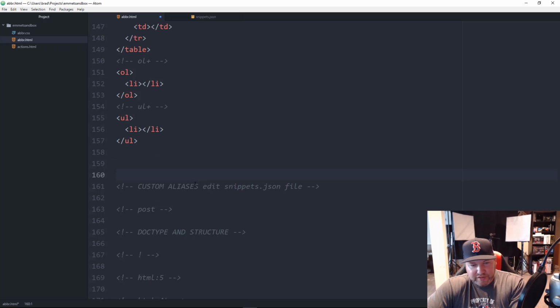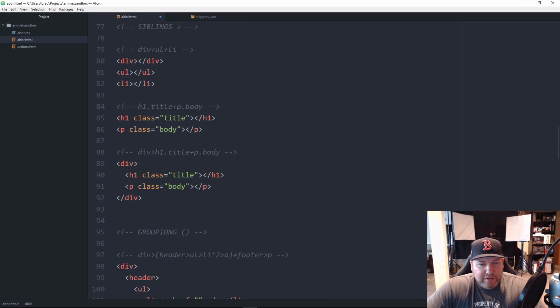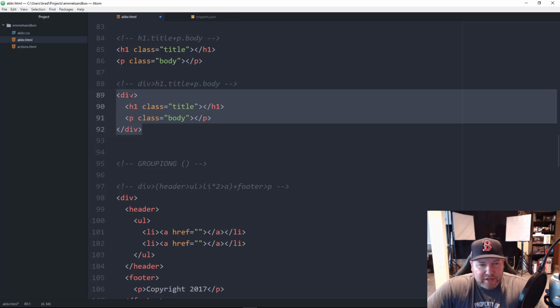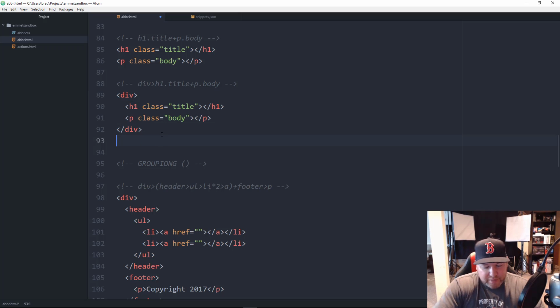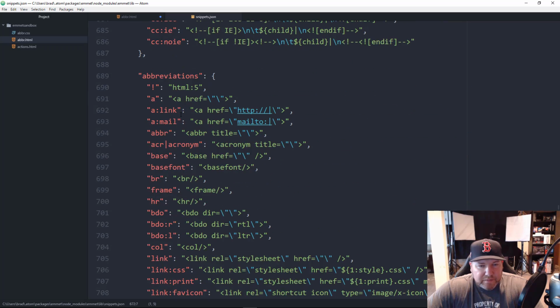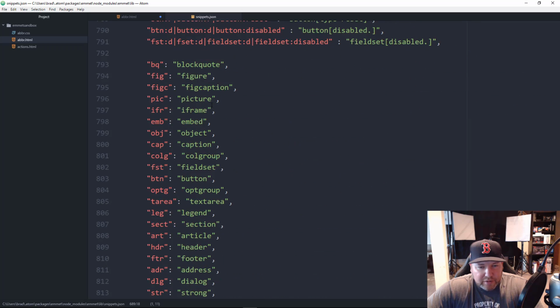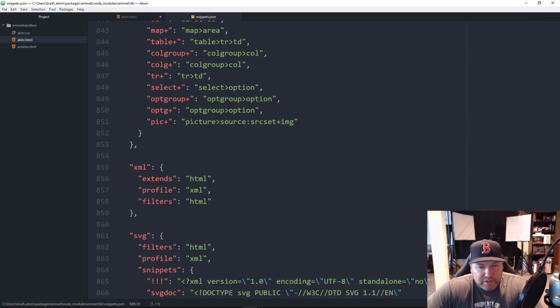All right, so let's take a look at creating a custom alias in the snippets file. So let's say if we go back up here and we look at this right here, we created a div, we have an h1 and a paragraph, class of title, class of body. Let's say we want this to show up if we say post tab. So we want to create a custom abbreviation called post. So what I'll do is go into the snippets file, make sure you're in the HTML section, and then inside abbreviations, let's just go all the way down. Okay, so it ends, yeah, it ends right here.